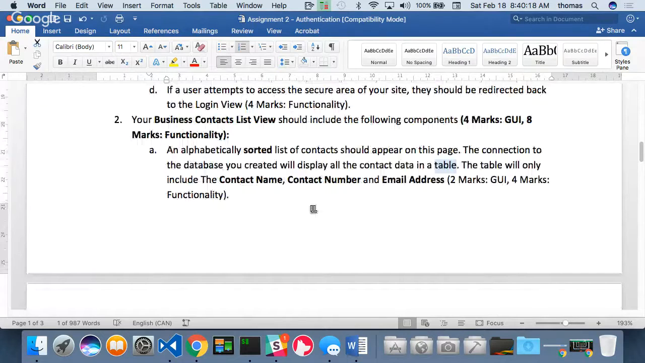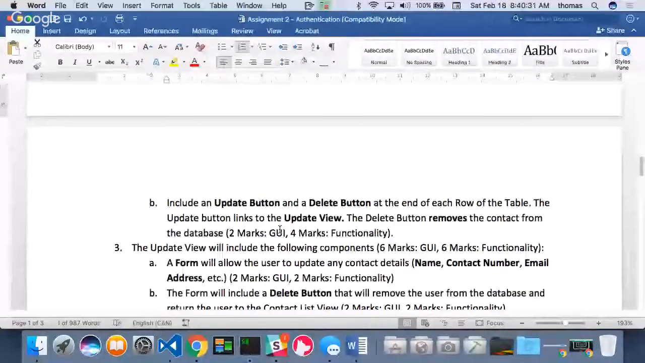Include an update button and a delete button at the end of each row of the table. Wow, what does this sound like? It's not something we've never done before, almost, right? The update button links to the update view, right? And the delete button removes the contact from the database, right? So there you go. Delete, update, full CRUD, right?